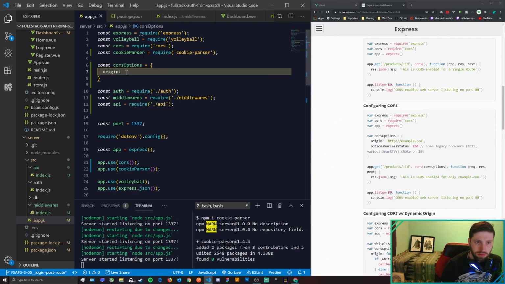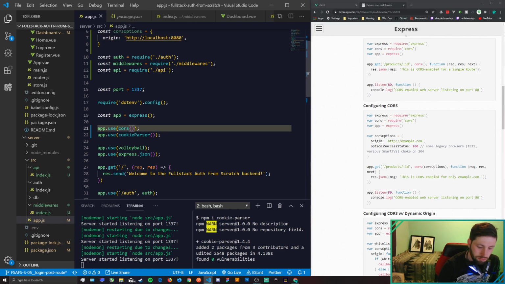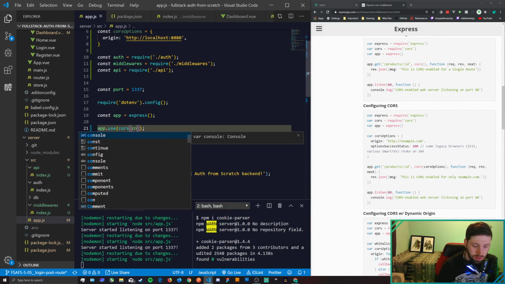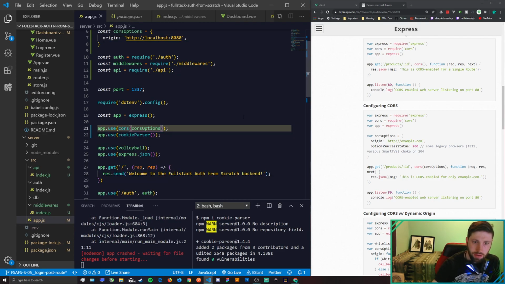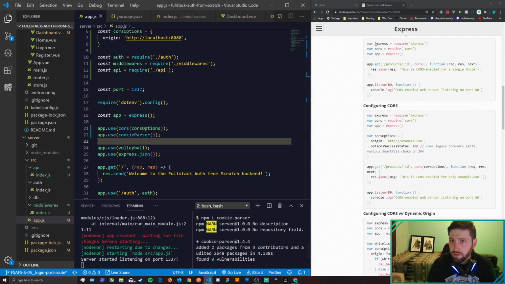Origin, HTTP localhost 8080. Okay, so if we pass this CourseOptions into cores when we invoke it, then I believe we should be good to go as far as making requests from the front end, at least now. Alright, so let's see.